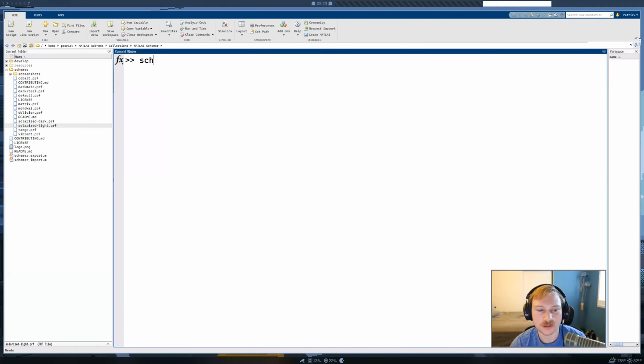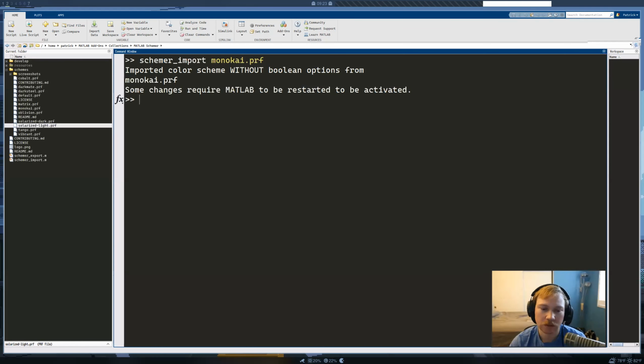To use it, we type in schemer_import, and then whatever scheme that we want to use. So we'll say monokai.prf, and we'll press enter. And there we go. Now we have dark mode. So this top toolbar doesn't change. This little divider doesn't change either. It can't, which sucks. I know.